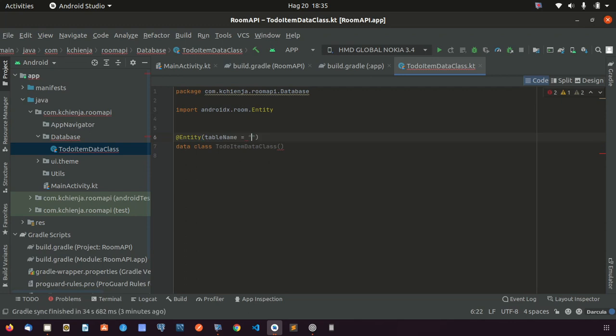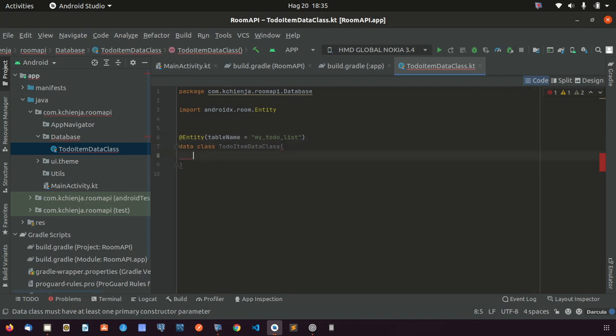Table name is a string. Let's call it my_todo_list. Let's add the fields inside ToDo. We are going to have 3 fields, I think.